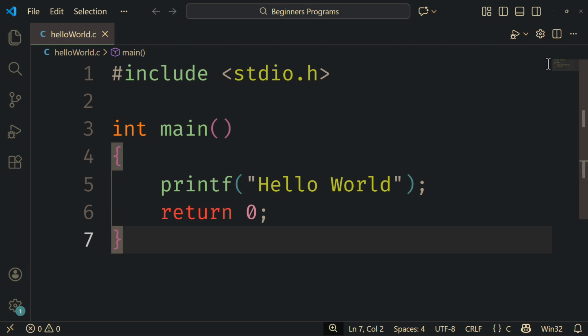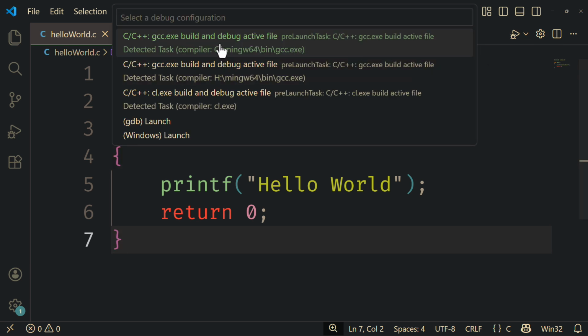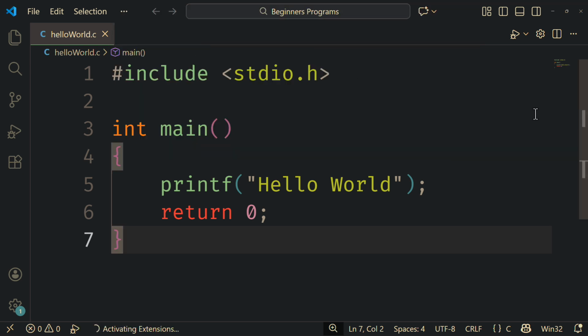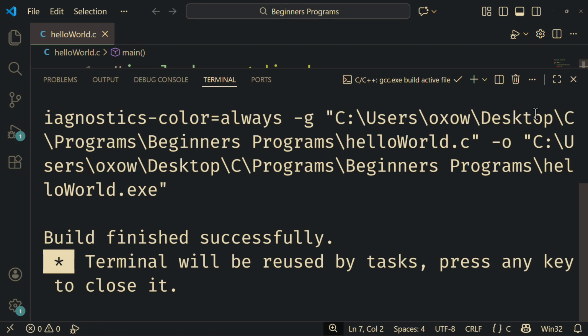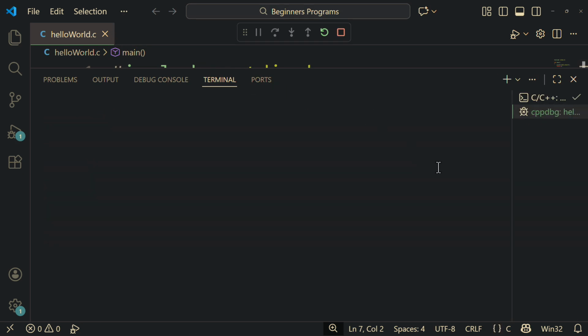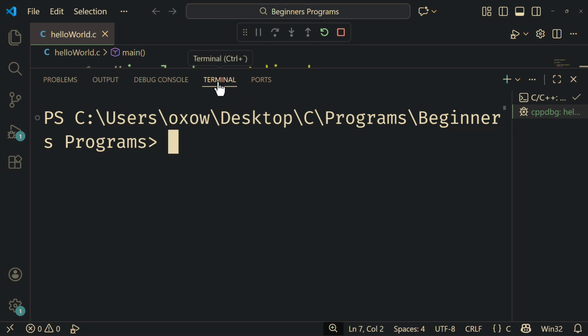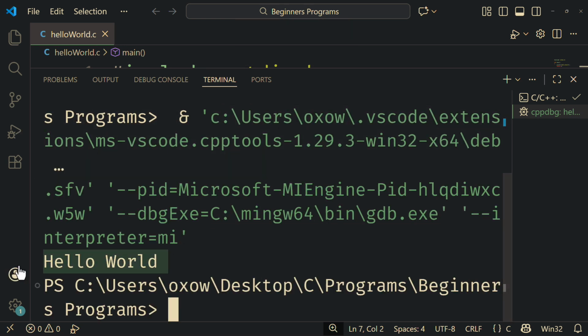Now let us see how we can run this. I'm going to go to the top right section in VS Code, and then I'm going to click on this run C++ file. Now here I'm going to select the GCC compiler, and it will build the program and it will run this, and we will get to see the output in this terminal. And here we can see hello world.